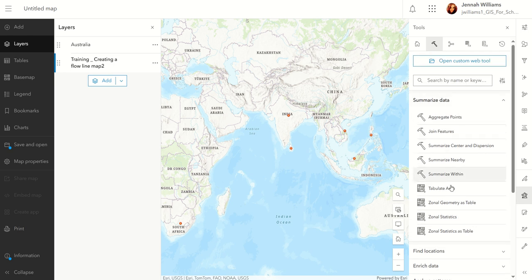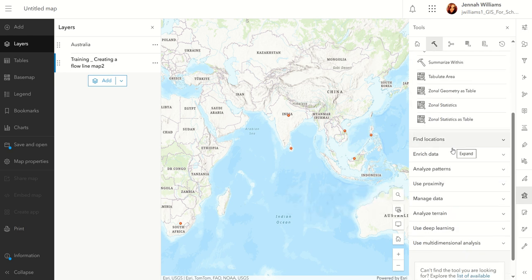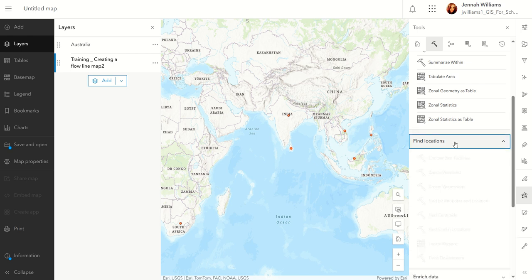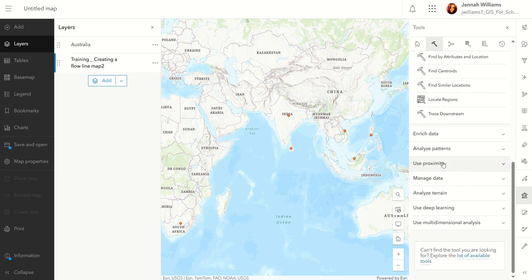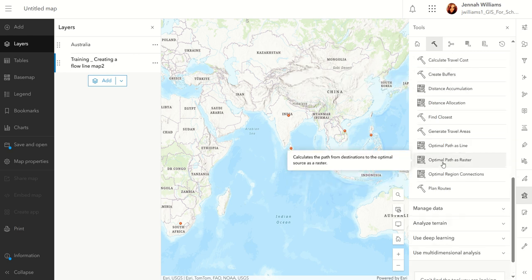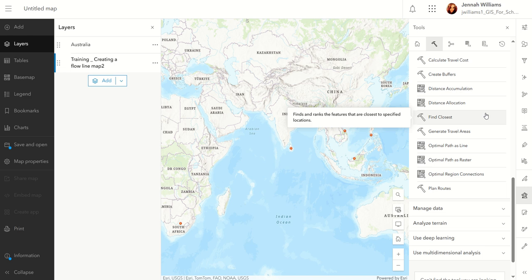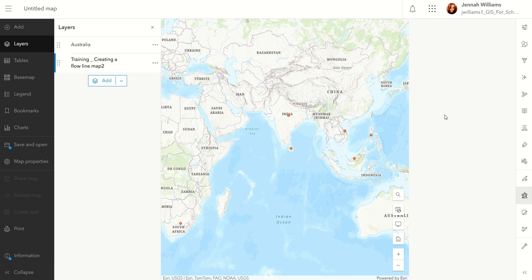So we've got summarize data here, we've got find location data, we've got analyze patterns, use proximity. We're going to be looking at use proximity because we want to know where people are going to Australia. So we're going to go find closest.